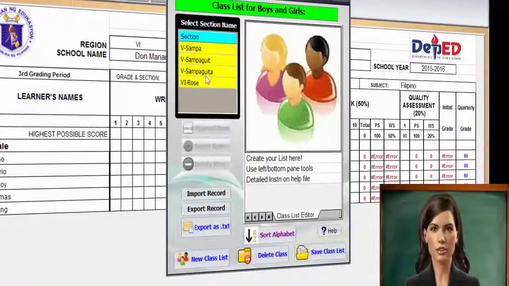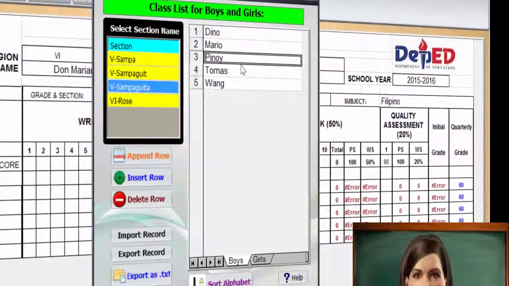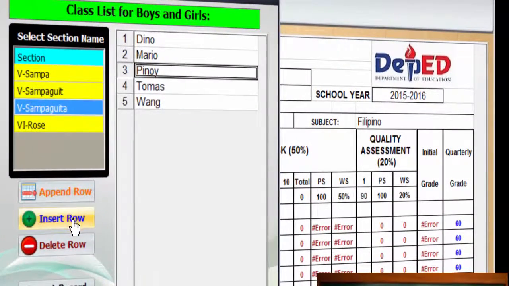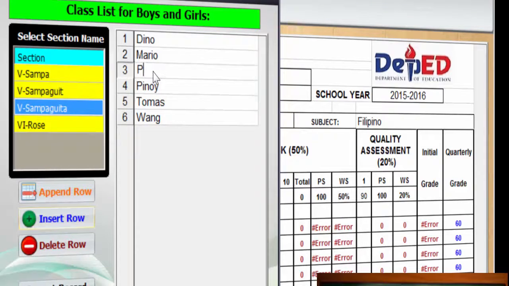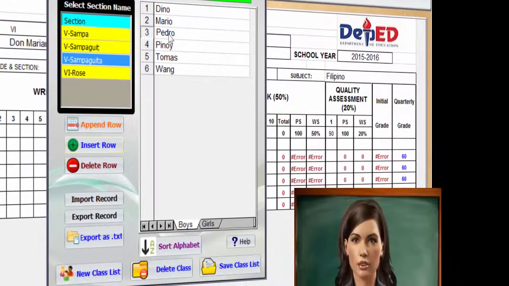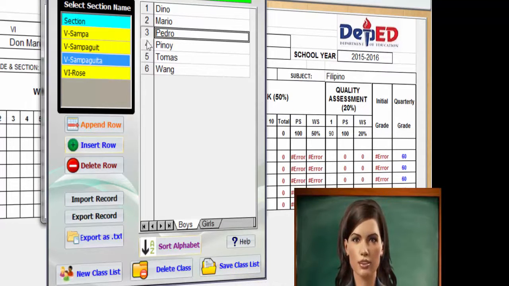So let's click on Settings, then select Class List Database. Select the section affected. In this example, 5 Sampaguita is selected. Edit the names field area. You can insert it anywhere as this system will automatically sort it out in alphabetical order. Once done, verify what row or item number the inserted name is in effect, corresponding to the inserted data.